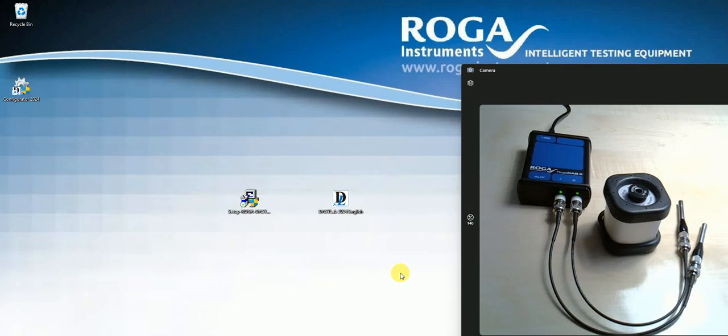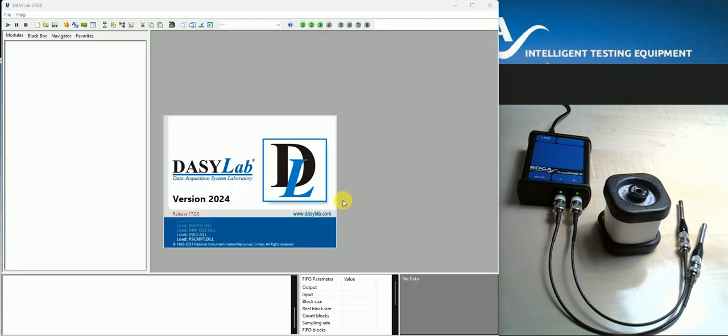Hello, today I'd like to show you our sound level measurement and sound power measurement module, which has been developed by Ruger Instruments for the DASYLab. In this presentation I downloaded the DASYLab 2024 version and chose the evaluation version during the setup. That means you can use it fully for 28 days.